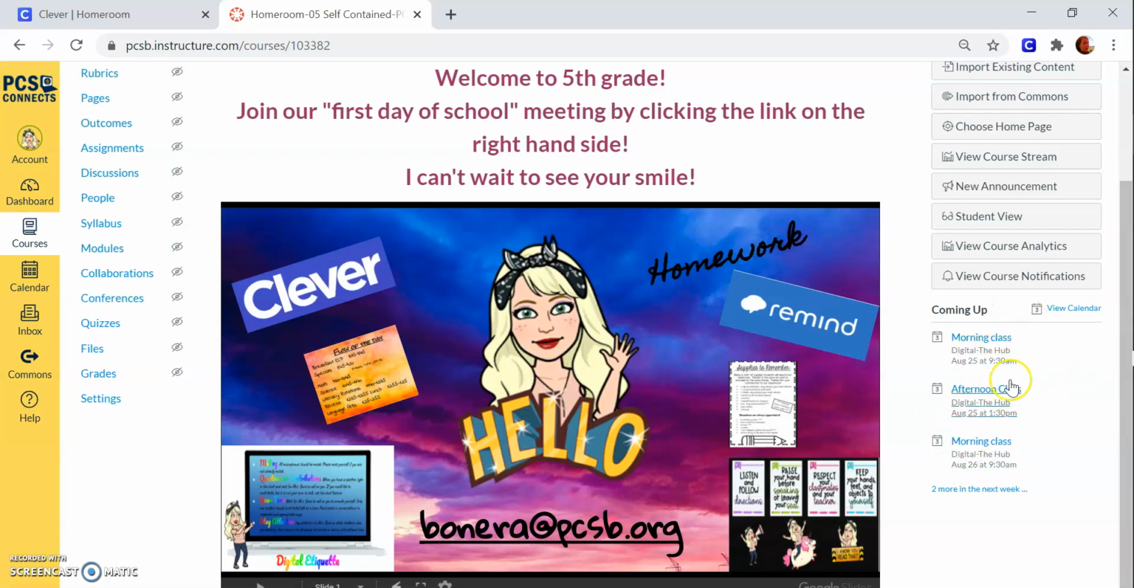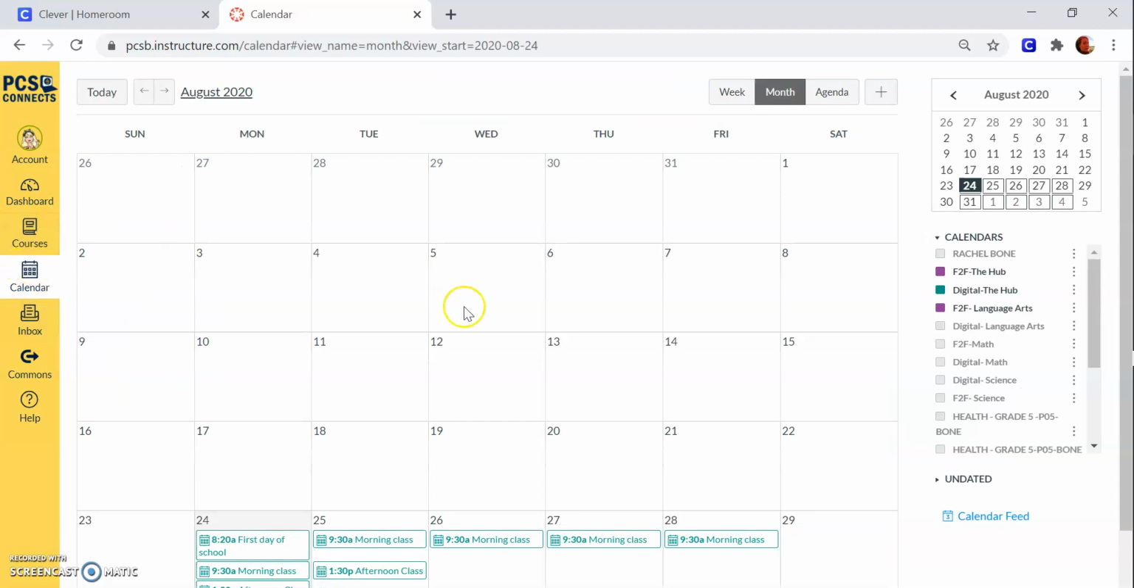They're over here on the sides. You have one scheduled for each morning and each afternoon. The morning class will begin promptly around 9:30 after we get back from specials. And then the afternoon class will start at about 1:30 after we come back from lunch. You can always see any meetings or assignments as well under your calendar tab on the left.